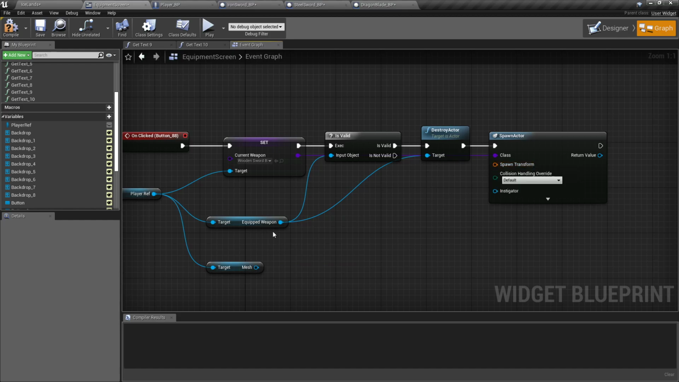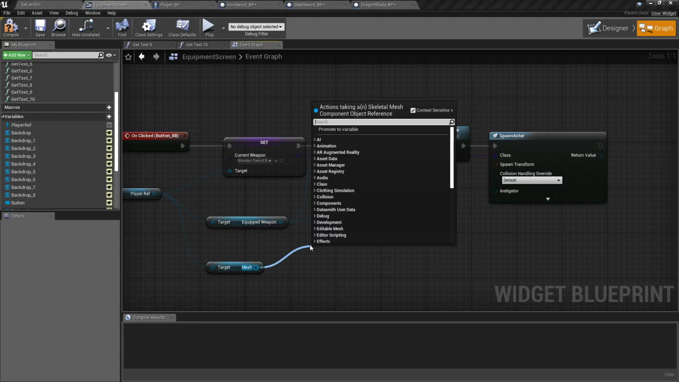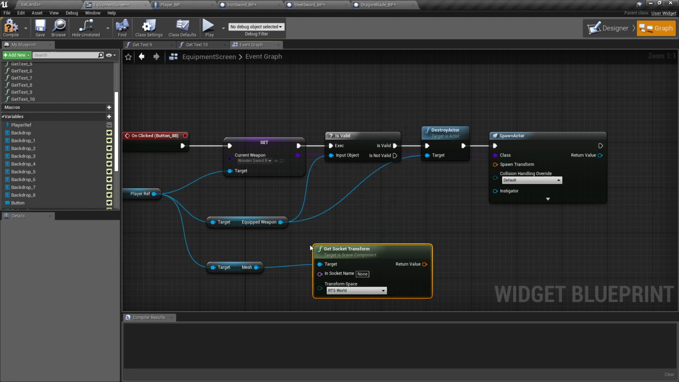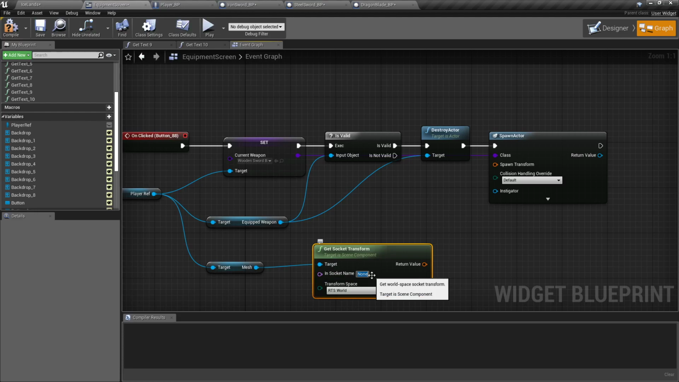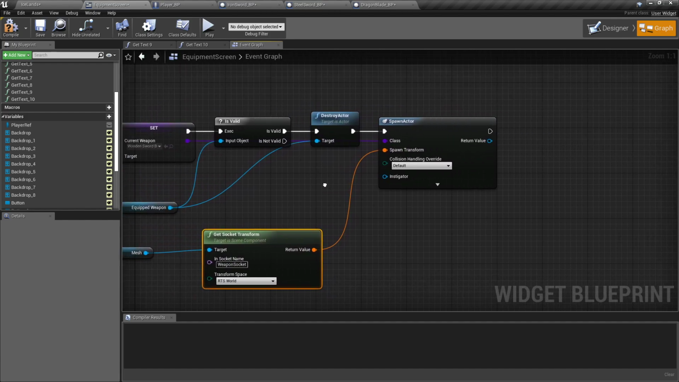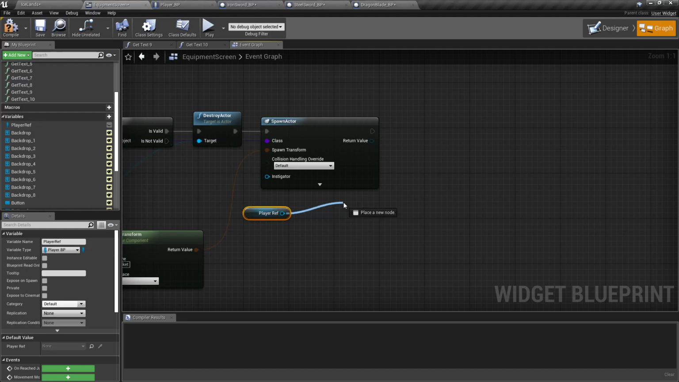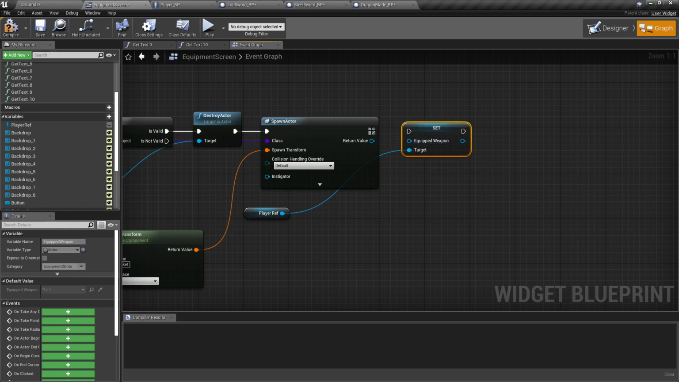Let me take a look real quick. Mesh, get socket transform. So from the mesh we want to get socket transform. And the name of that socket is weapon socket. Plug that into the transform. Drag out another player reference. Set equipped weapon to our newly equipped weapon.